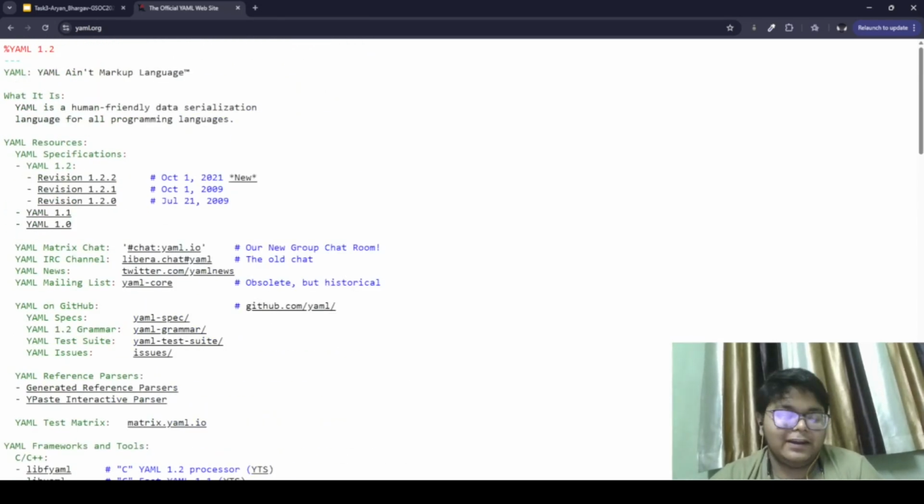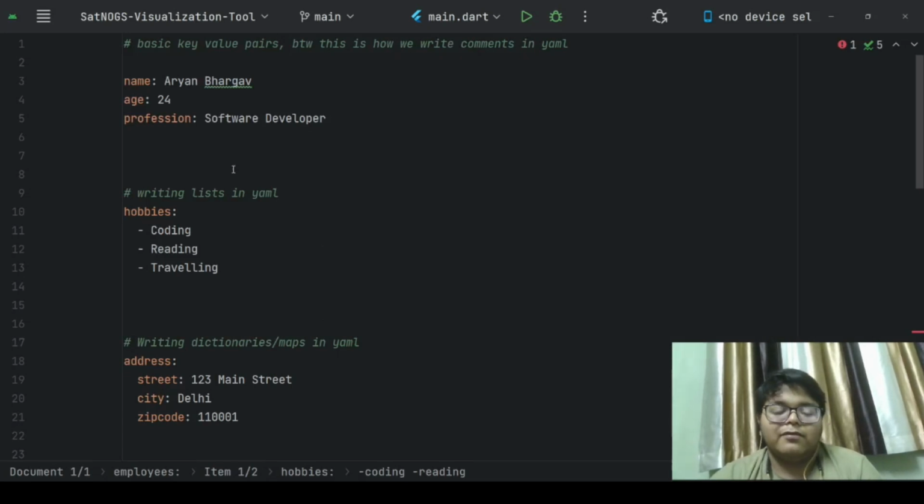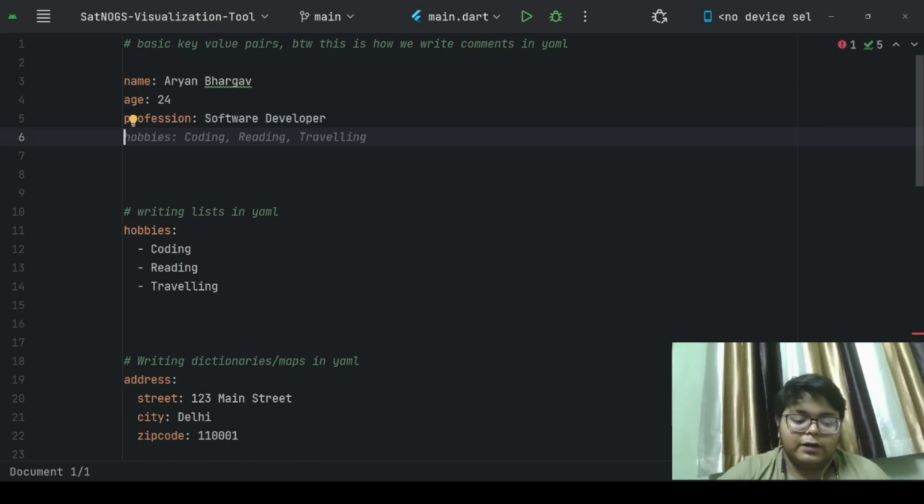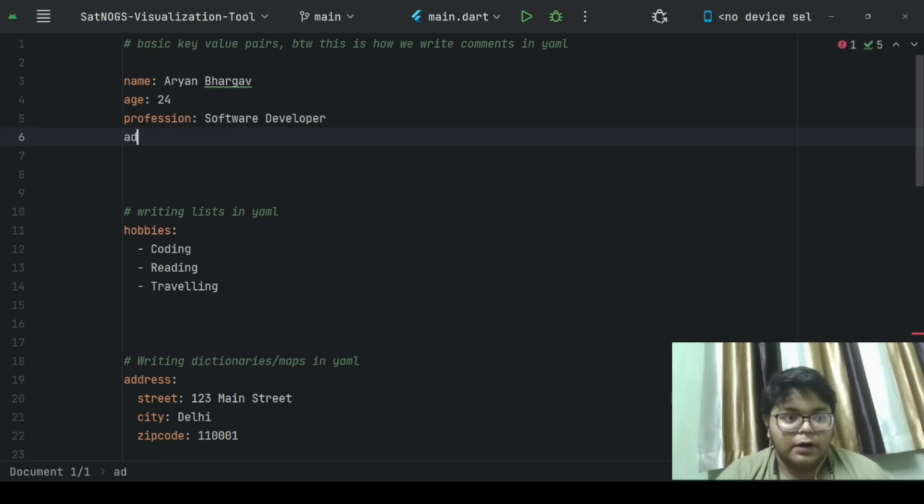Now, let's see how we can write YAML files. First off, writing comments: we write comments in YAML with a hash, as we do in Python. For defining simple key value pairs, we write like this: name would be Aryan, age, profession. We can include things like hobbies, or we can say university. So this explains what university I go to. That would be IN, right? So YAML is really useful and easy to use.